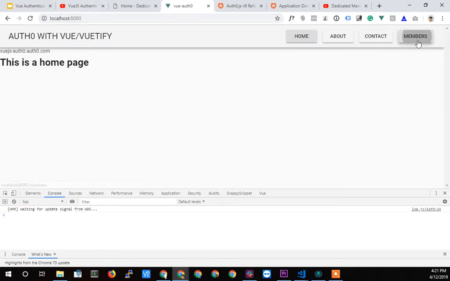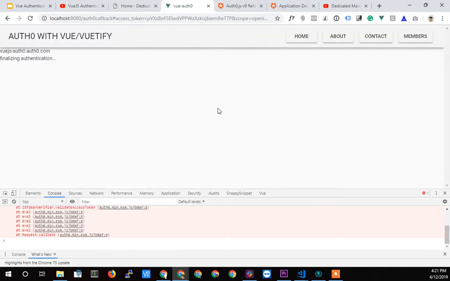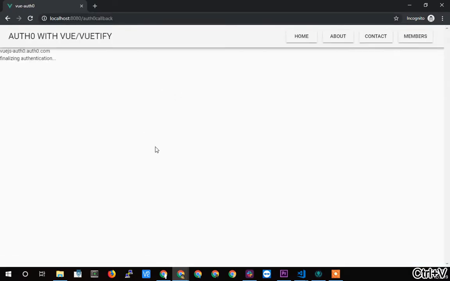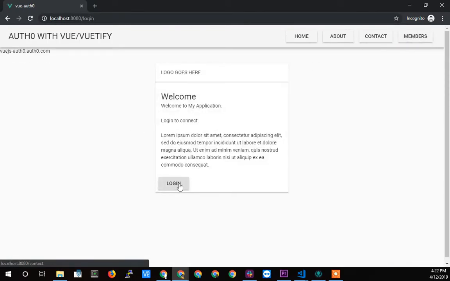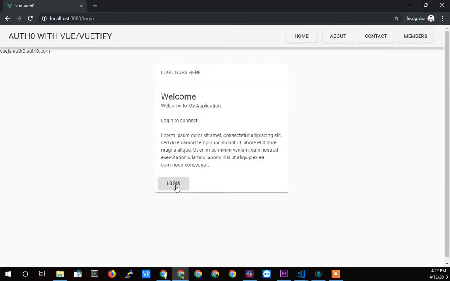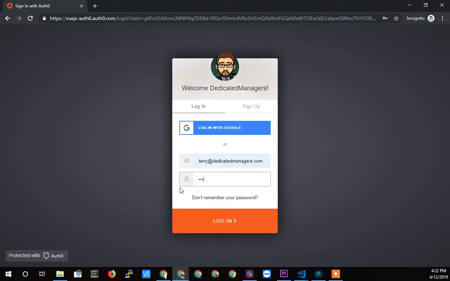We're not logged in, and we're going to click login, and that's going to take us over to Auth0 and authenticate us. Now remember, I was already authenticated, so I should show this in a new incognito window, because I need to actually log that window out. But if I click members here, notice that, well, that's fine. If I click login here, so I will log in, and now it is going to redirect me back.